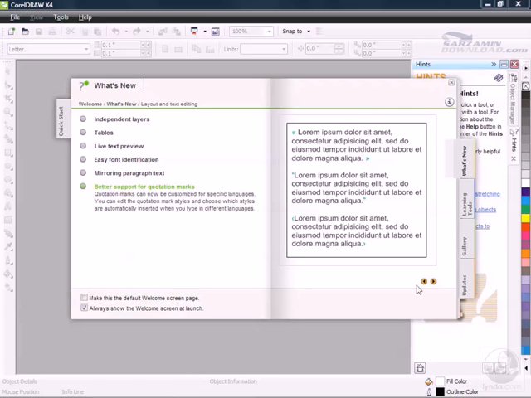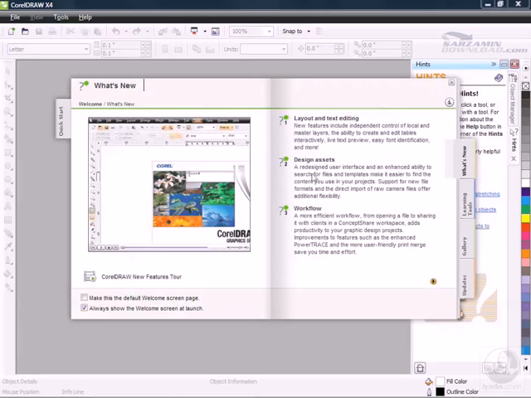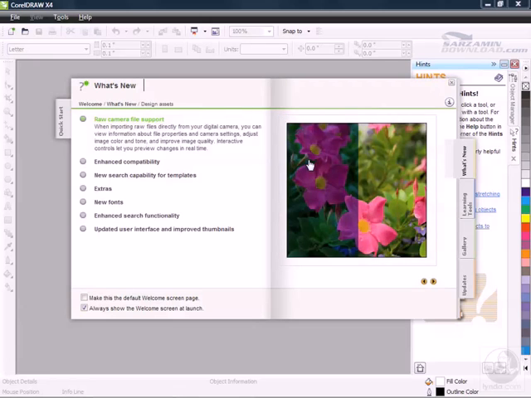Now to go to the next section, I can click the right arrow, the right navigation button, or I could go back and just click right on Design Assets. Exact same thing happens. Takes me to the Design Assets section, and you can see down here I've got several new or enhanced features as well, including this first one, which is support for raw camera files.